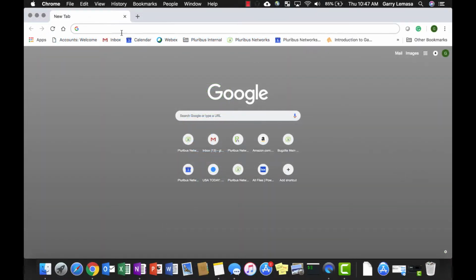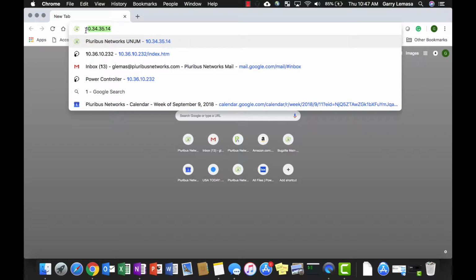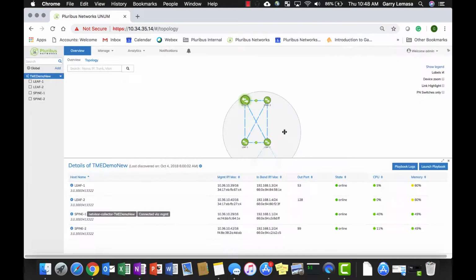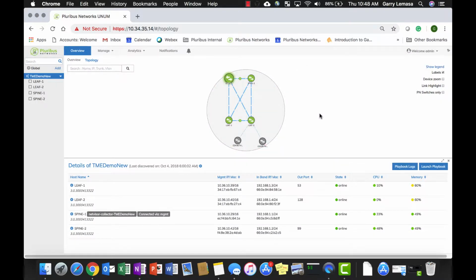To access UNUM, we open a browser, we recommend Chrome, and type in the management IP. This will take us to the login page where we can enter our credentials. Now, as you can see, I already have a fabric built and we're ready to build the underlay. Before this happened, we went through the first 2 steps I mentioned earlier, where we provisioned the switches, cabled them up, they were powered on, ready to go, and then we went through the fabric creation step.